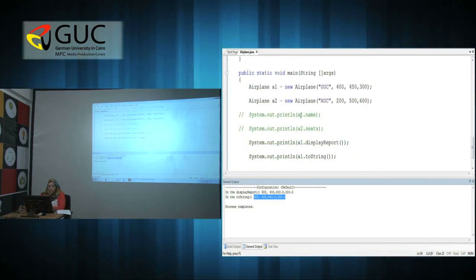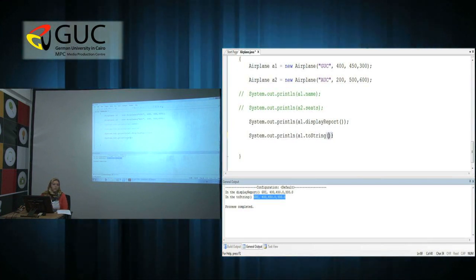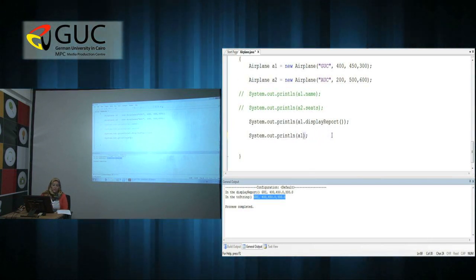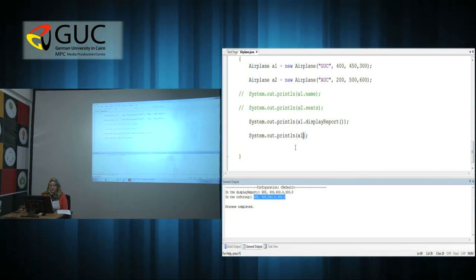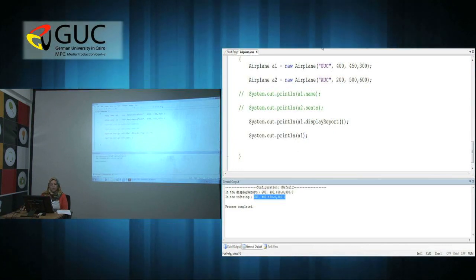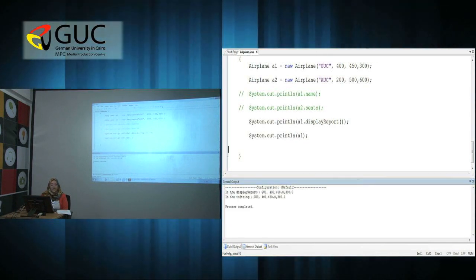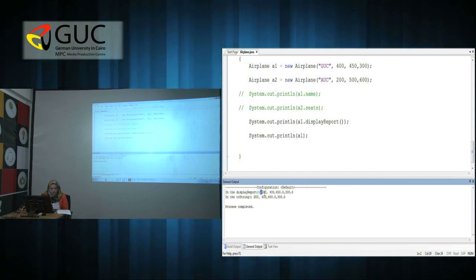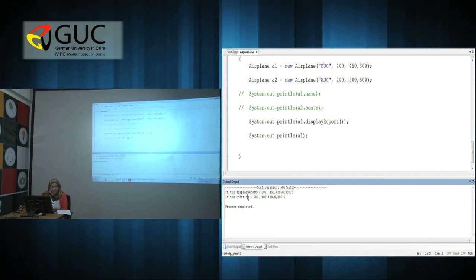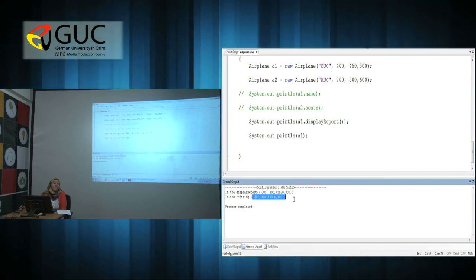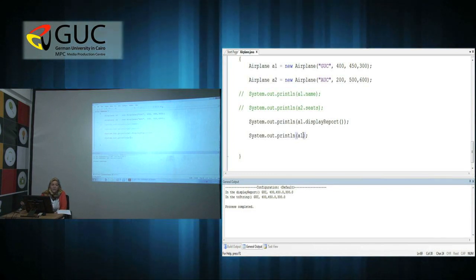Now, the difference is I can remove the toString call from A1 in the print statement, and you will see that you get the same result. So I will say in the display report, GUC and the remaining values, and in the toString, also with the remaining values, and if you see in the print statement, I didn't call the toString. However, it's automatically called. By convention, this is what happens.